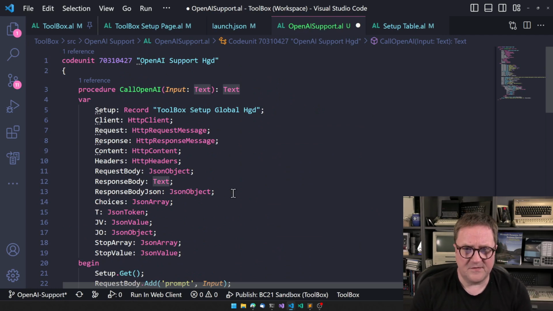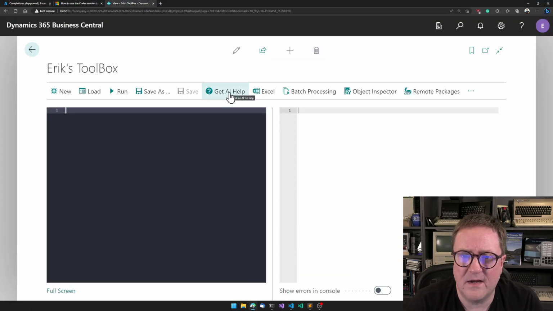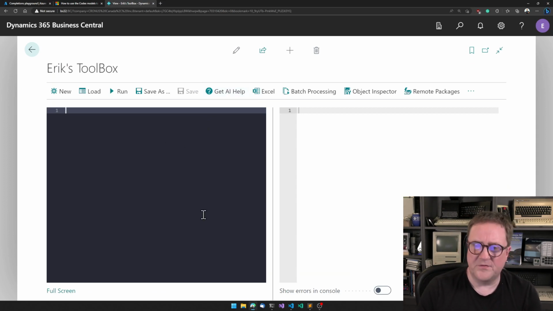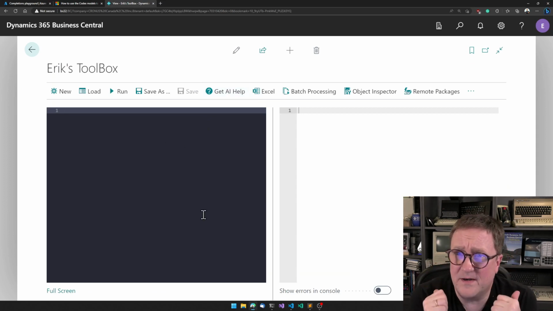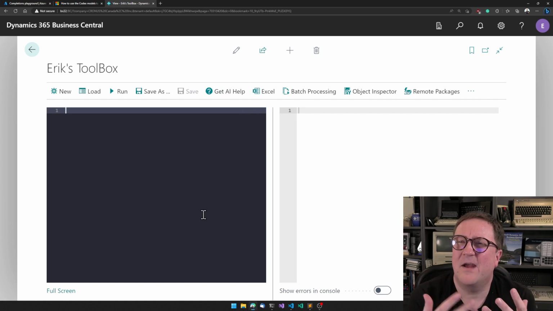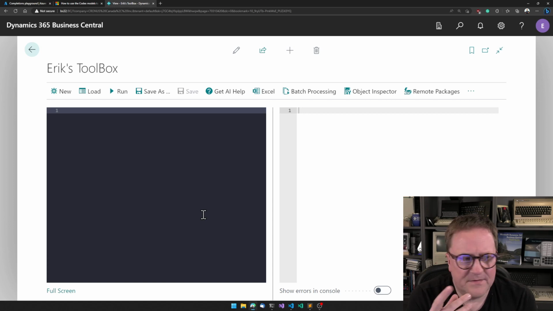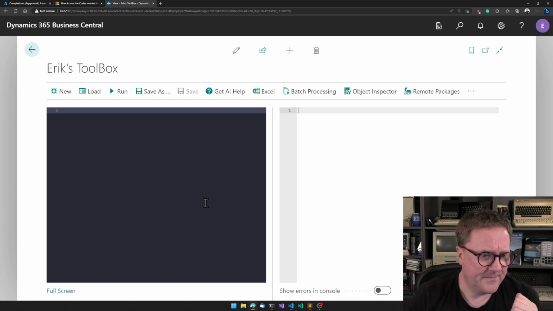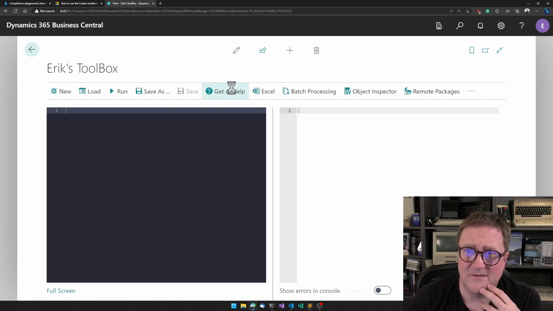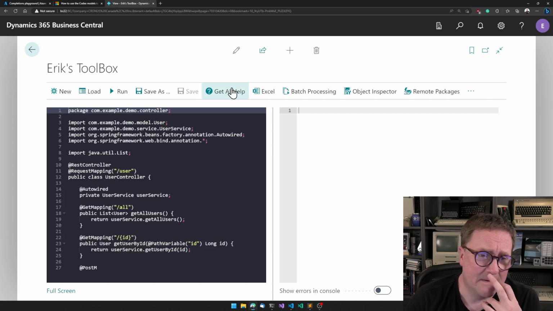I have wired this up to a function inside the toolbox here, get AI help, which will take whatever is here and send off and then ask to complete it. Right now I'm not sending any extra information with it, because I kind of need to figure out what extra information I should send and what makes sense. So let me show how this works. The first thing you can ask is, what if we have nothing? What do we get? So let's call it.